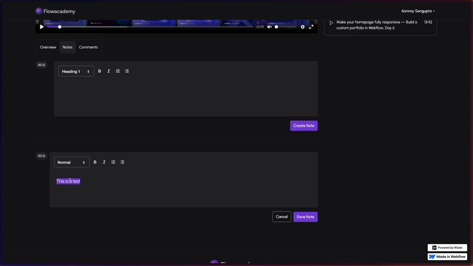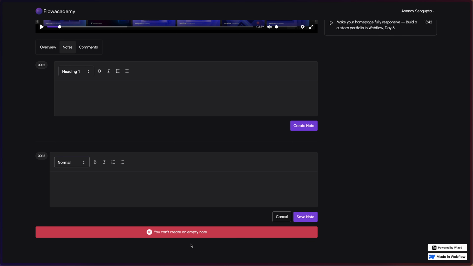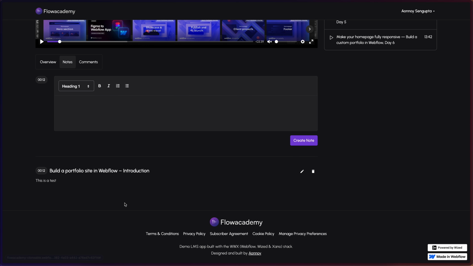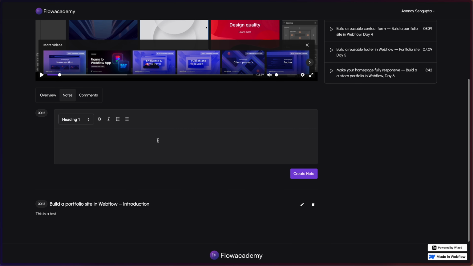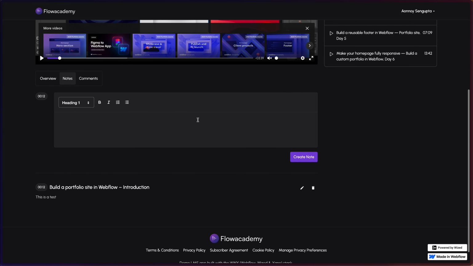Let's say in the event that you remove this and you decide to save your note, you can't create an empty note. Actually, the verbiage should be a little different. It should say you can't save an empty note. So that's something that I need to improve on. Well, actually, you know what? We're going to do that right now. So that's what our rich content editor does.